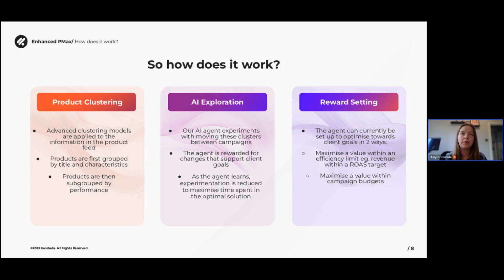And then the second layer to how the tool works: we have an AI agent that is essentially constantly experimenting with these clusters and moving them between different campaigns.